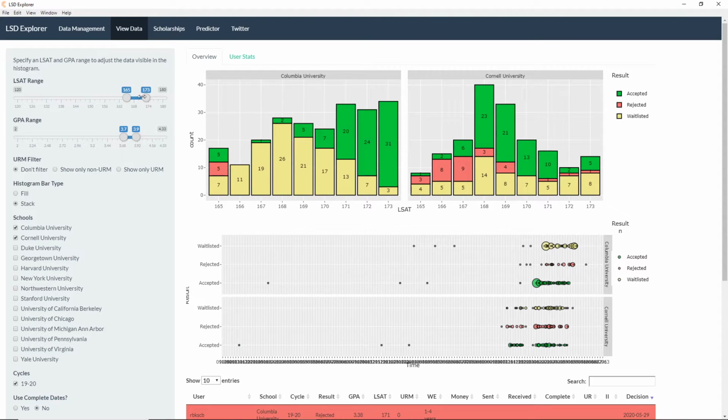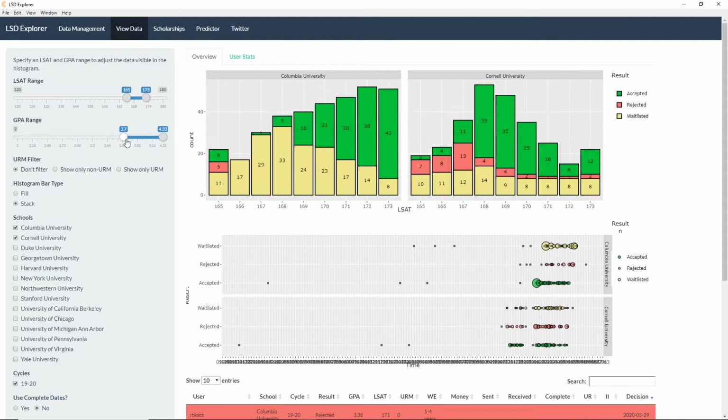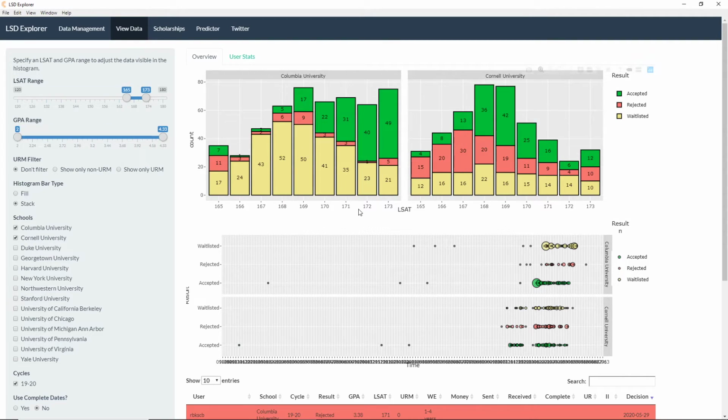Now again, we can include everyone in these LSAT ranges. Right now we're limiting it to this GPA range. If we want to see everyone, just adjust it like this, and suddenly we have everyone for those GPAs. Or sorry, everyone for those LSATs. On the left-hand side, we can filter between only URM or only non-URM, or don't filter at all. And we have our choice of schools.